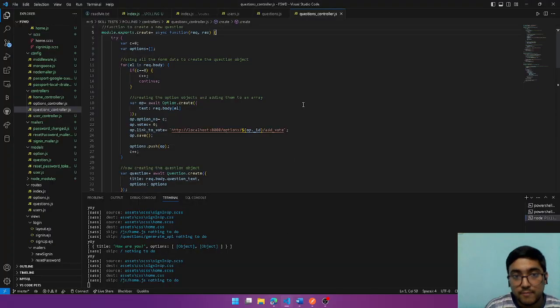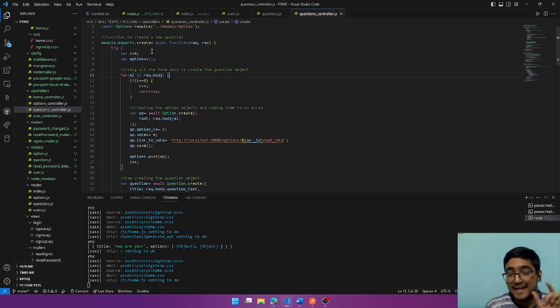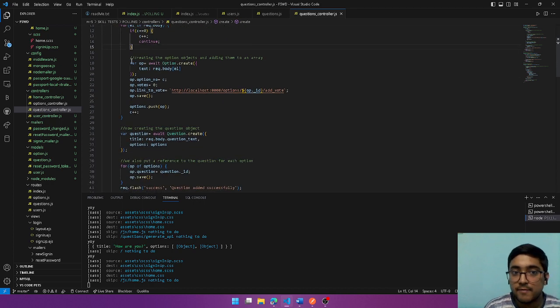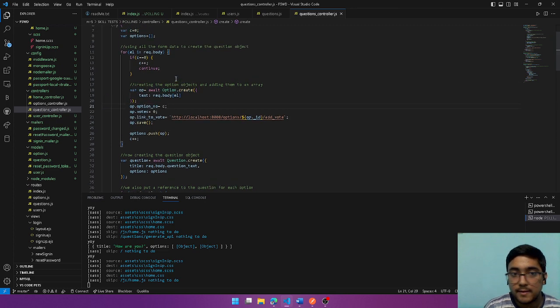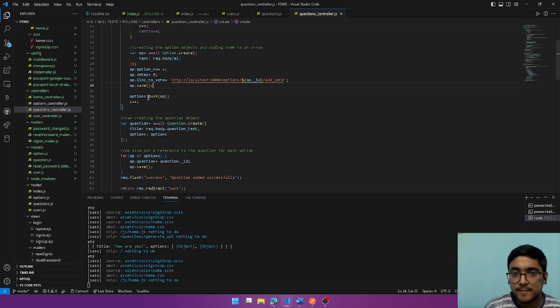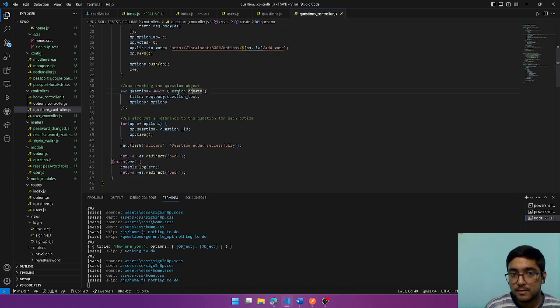And for options, we have traversed the request.body. We have not traversed the first element of the request.body because it is the title of the question. We need the other elements because those were the options. So for the other ones, we have fetched the options and created an object. Then added option number to it, then added votes to it, then added a link to vote to it. Then saved it and pushed it in an array options. Then we have created the question and used that array in options.